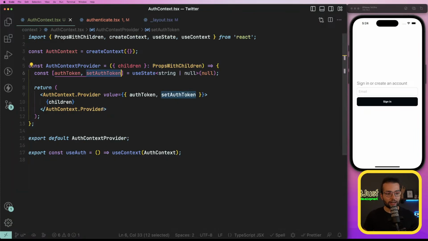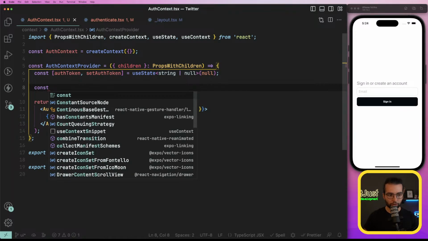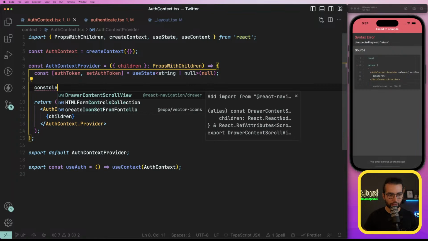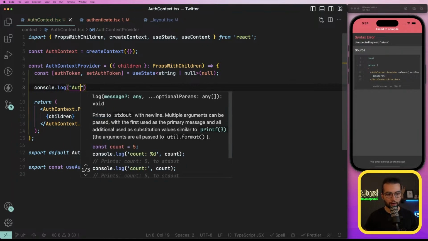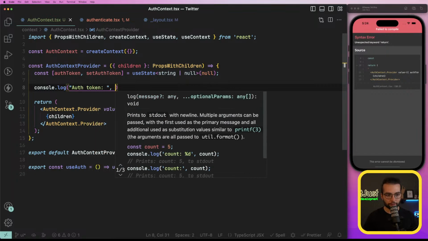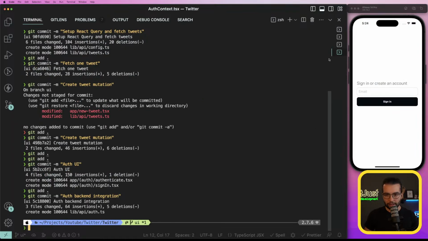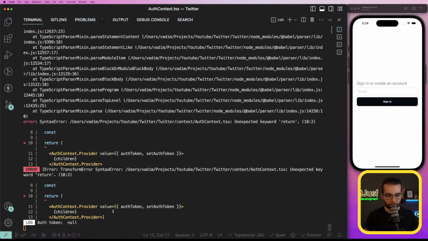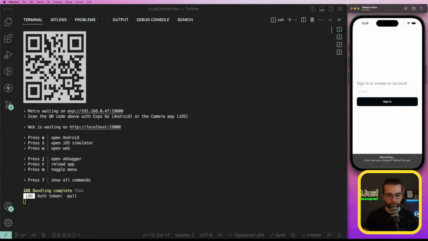So let's go ahead in auth context and do a console log here to make sure that we are properly setting authentication token. So console.log auth token equal auth token. So now if we look in the logs, we should see, let me maybe clear. If I refresh, we should see auth token null because we are not yet signed in.